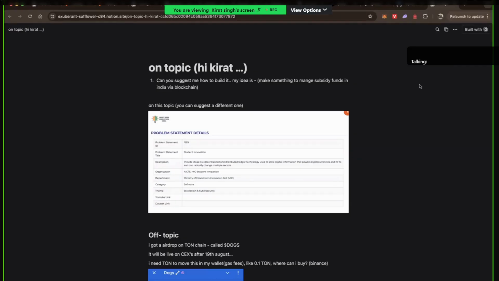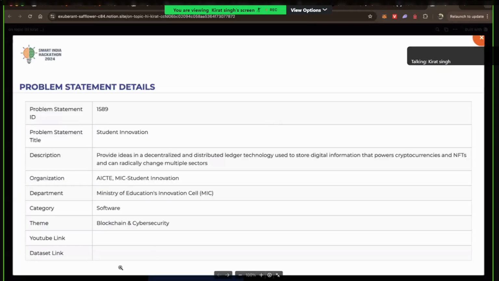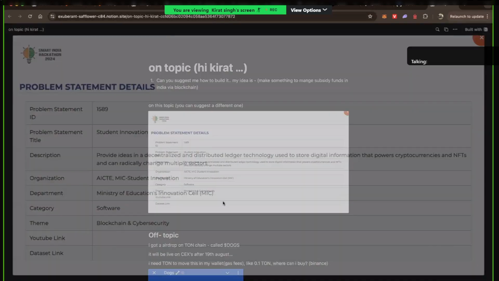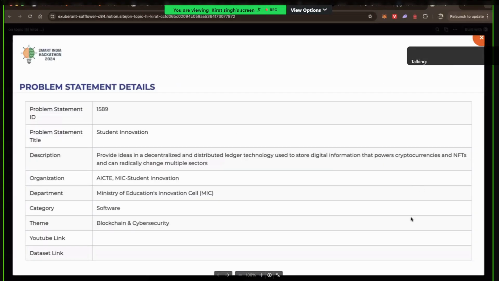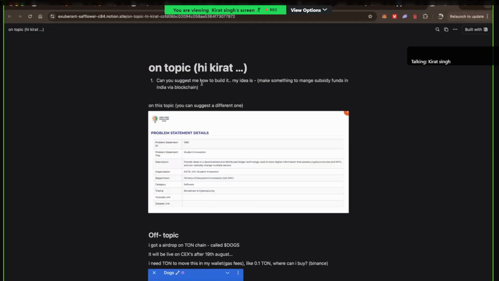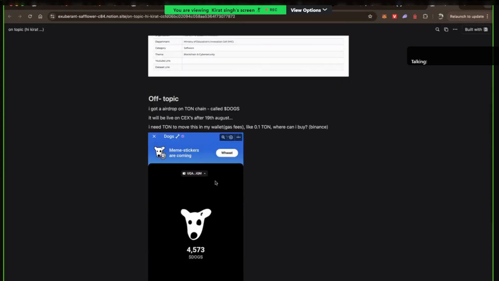On topic. Can you suggest how to build it? My idea is to make something to manage subsidy funds in India via blockchain. What are subsidy funds? I have no idea. On this topic, suggest a different one. Oh, sorry, I'm sleeping on time and waking on time these days. This is Smart India Hackathon. To store digital information, cryptocurrencies can radically change multiple sectors. Provide ideas. What is your idea? I don't know what subsidy funds are. Can you explain that to me?